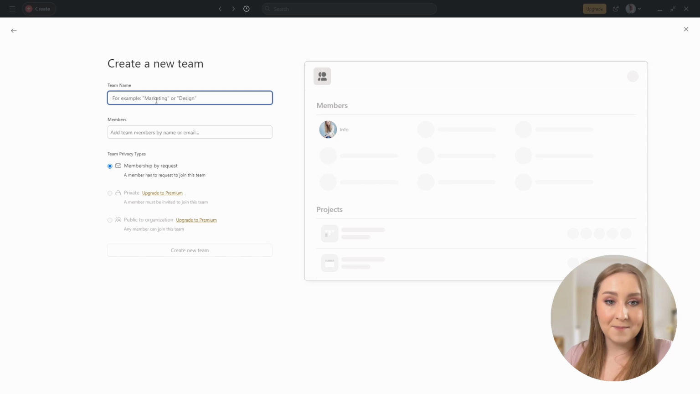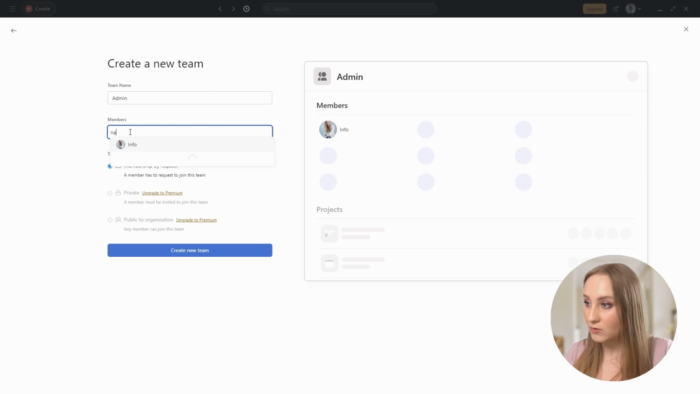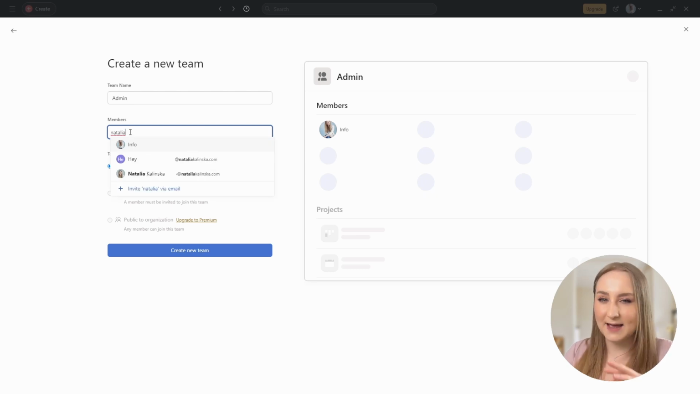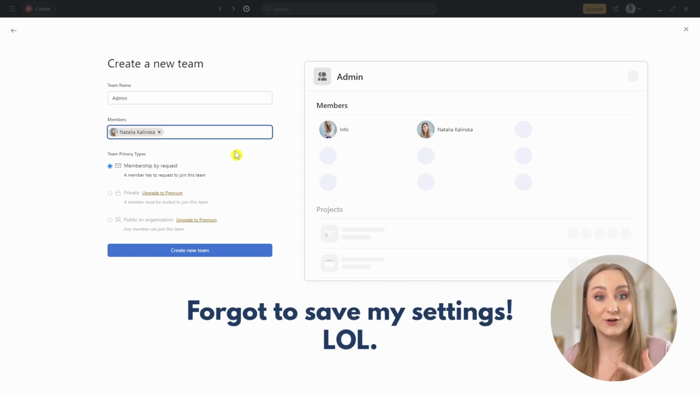can choose the name. I'll go for admin first, and from the bottom in here, you can invite your members. So I'll go for Natalia just because it's my domain name, so it pulls up all of the different people in my account. I can just choose myself in here, but this is exactly why it's so important to set up your profile in your settings first.